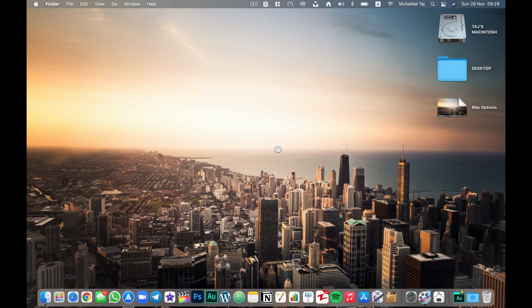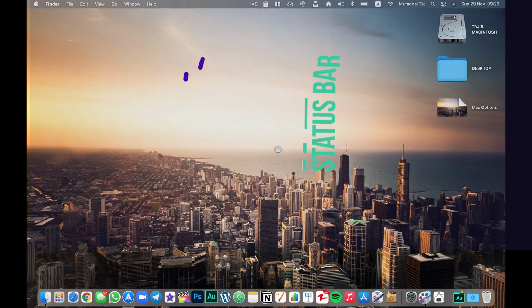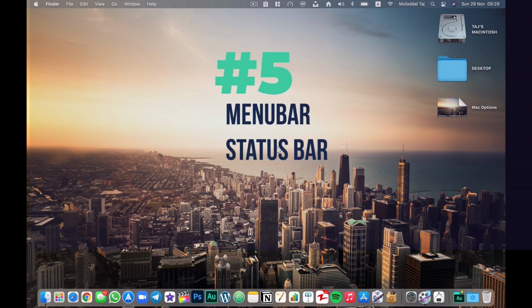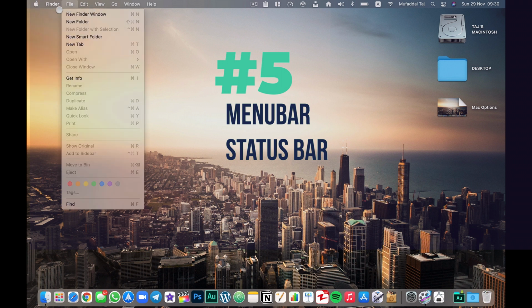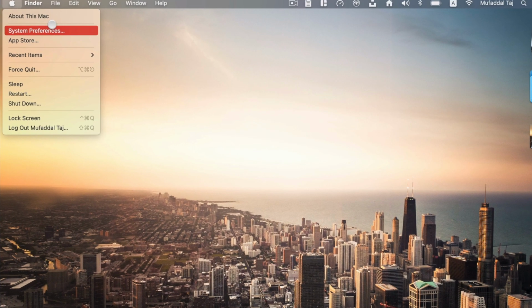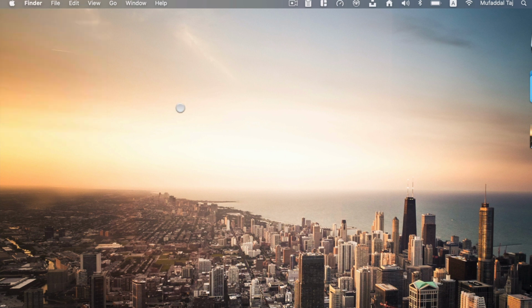Okay, let's try going downwards from the 5th best feature to the first best feature this time. So let's start. And Apple has literally hidden these features. So we'll start with the menu bar. If you hit this Apple menu, you can see About This Mac and all these options. Now About This Mac gives you the basic information about your Mac.